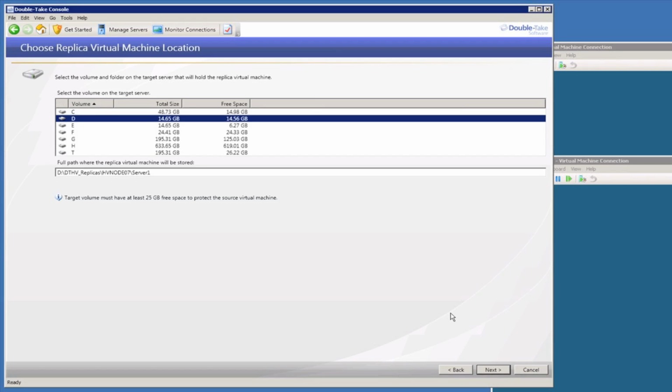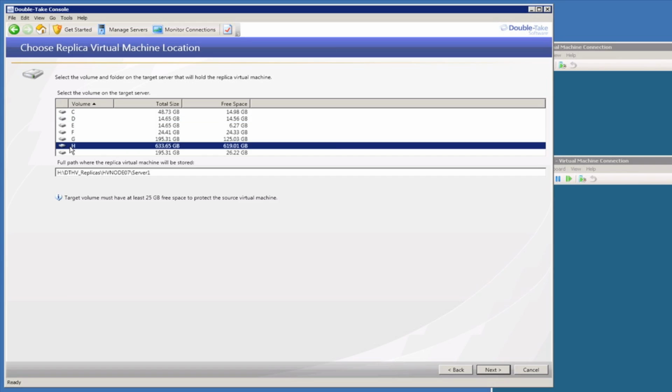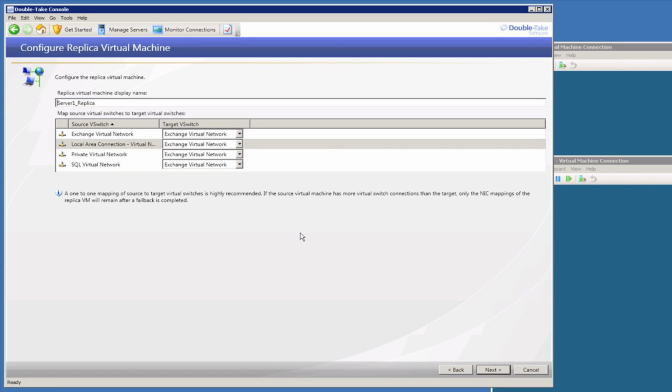I now get prompted to choose a location to store the replica virtual machine. I'm going to choose the H drive, which is the largest disk. I'm going to just select a folder, the default being DTHV_replicas. And I get prompted to provide a name for the virtual machine replica. I'm going to accept the default, which is the source server name underscore replica.